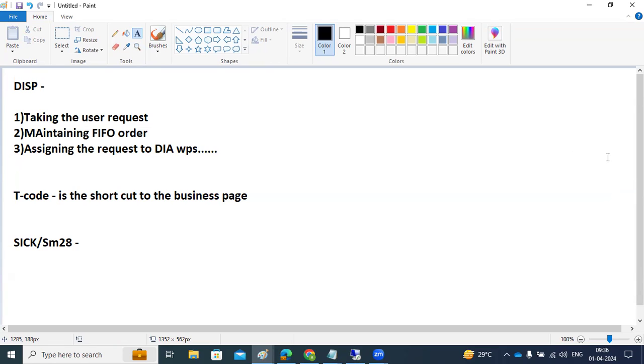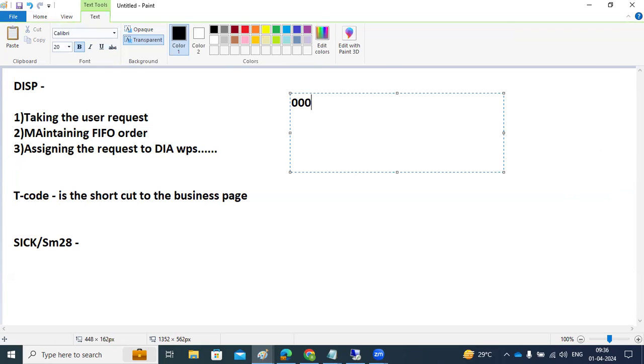000, 001. Both are the same. 000 is the master client, and 001 is the backup of the master client. In case this is gone, we have the backup of the master client here, right? So we will use these clients here, right?